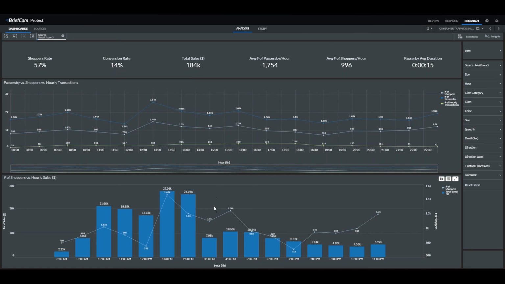For instance, we see that between 1 and 2 p.m., the highest number of sales and the number of shoppers are there at the store. But towards the end of the night, the sales go down, but the number of shoppers are still quite high. So that is a place that we can actually study, we can actually go into and find out what are the reasons behind it. Why do shoppers not like to shop towards the end of the night, and why between 1 and 2, it's the busiest time for the store.